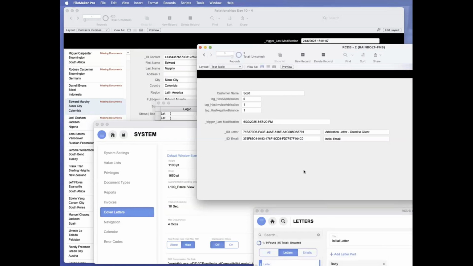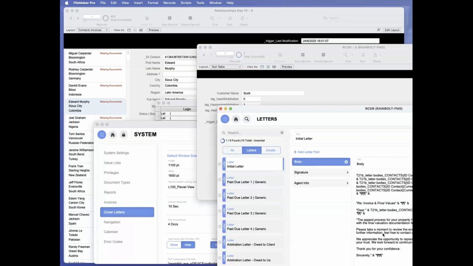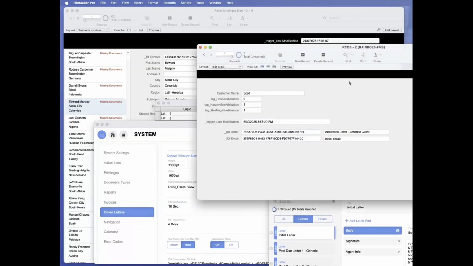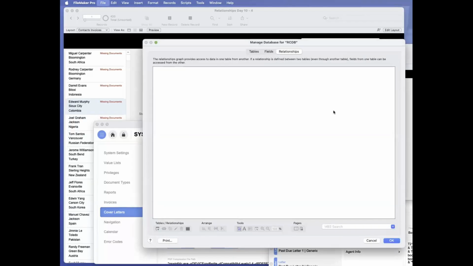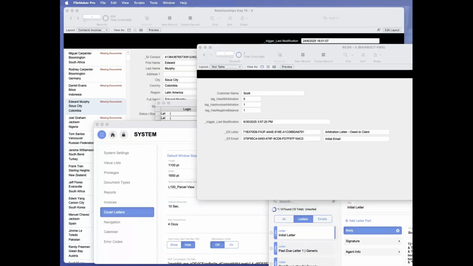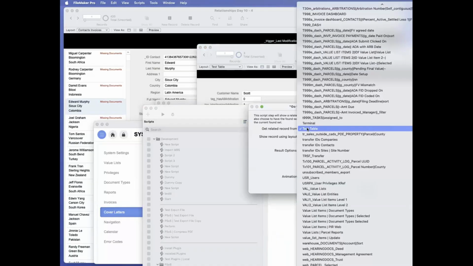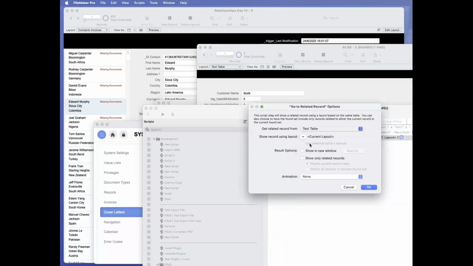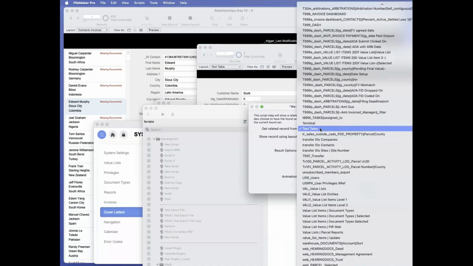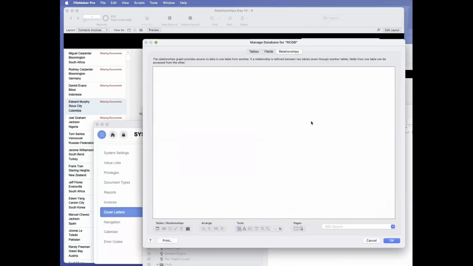Okay, cool. Based on that ID, I'm going to select this, right? So let me show you. I have this relationship. Don't worry, I'm going to show you how it works. Here I can go there and say, go to related record from, what's the name of my relationship here? Letter body text, something like this.